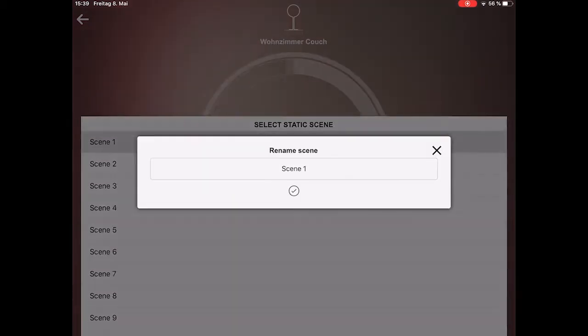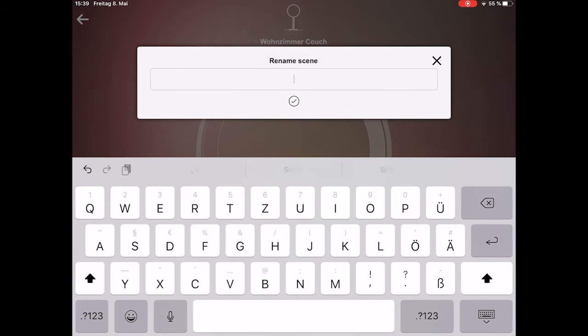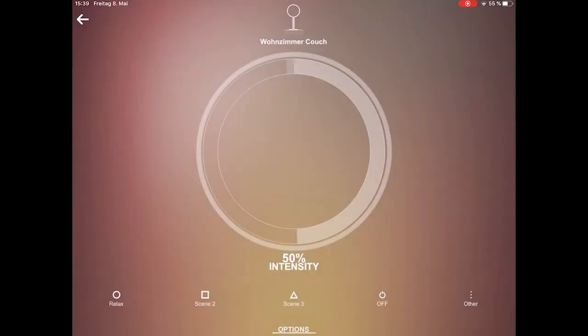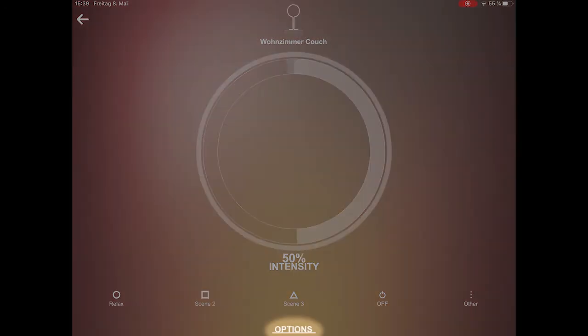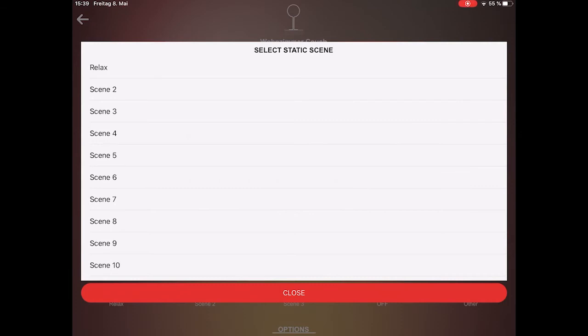Select Scene 1 and rename it to Relax, for example. This fits well with a preset light intensity of 10%. And confirm by tapping the check mark. Repeat this process to rename Scene 2 as well. First, open Options, select Rename Scene again, and then Scene 2 to rename it.